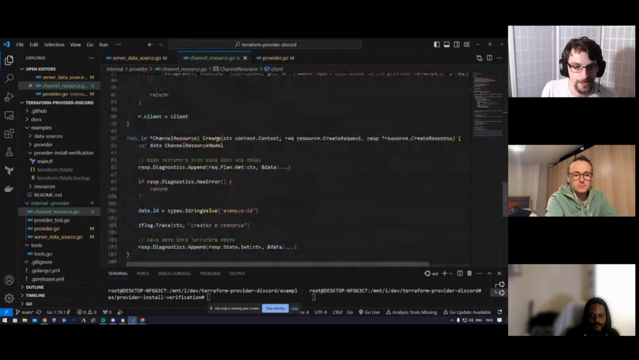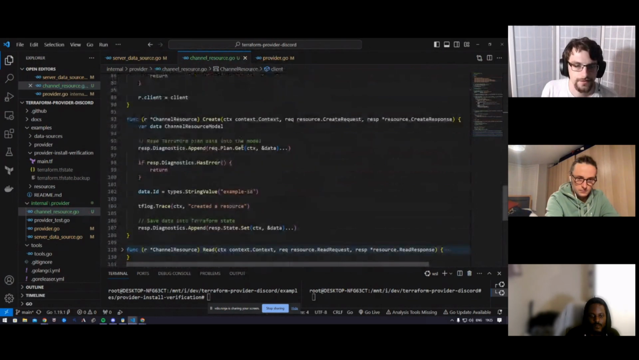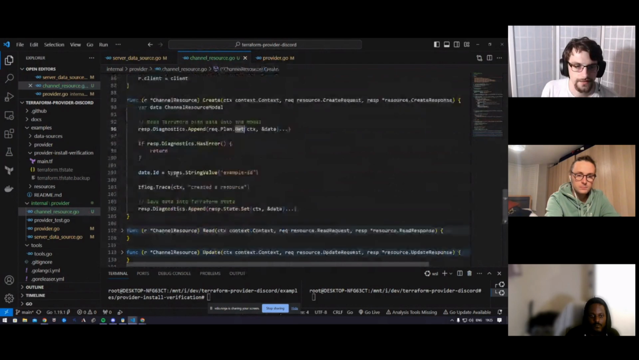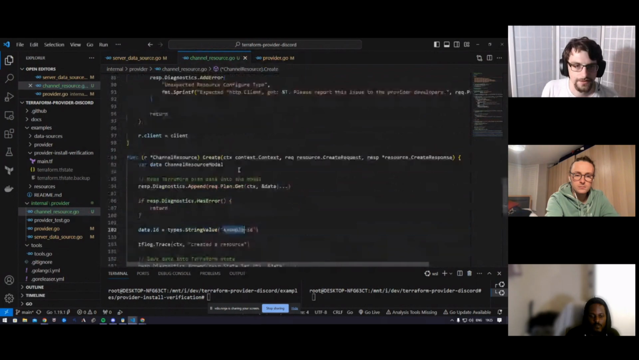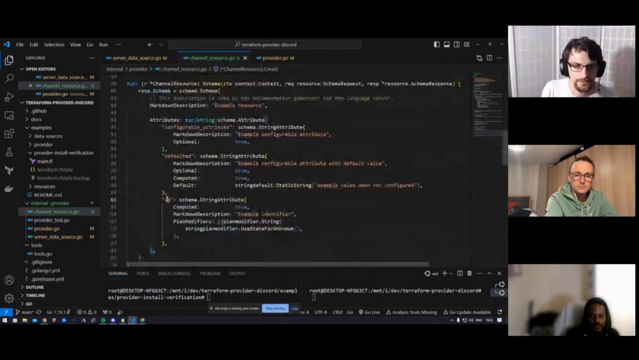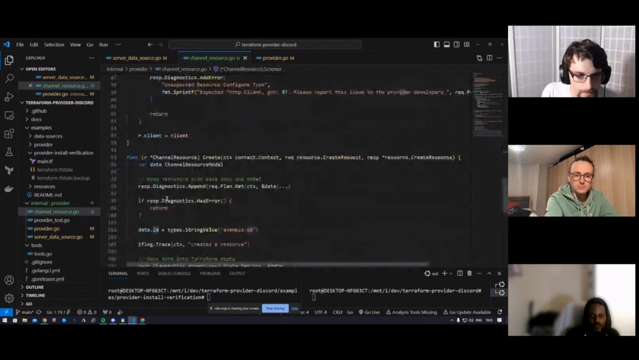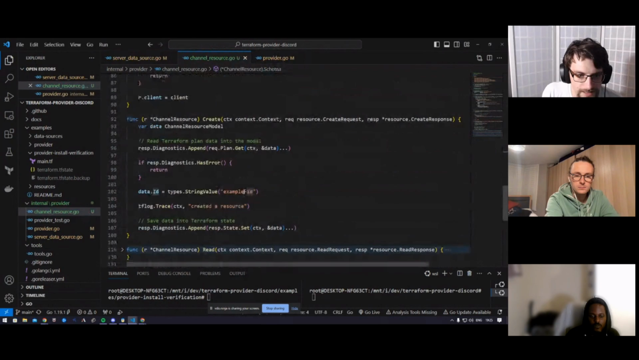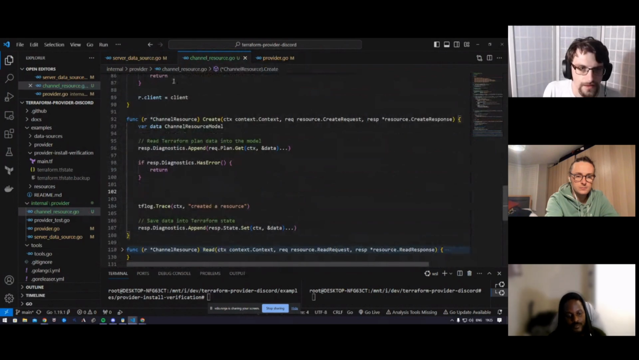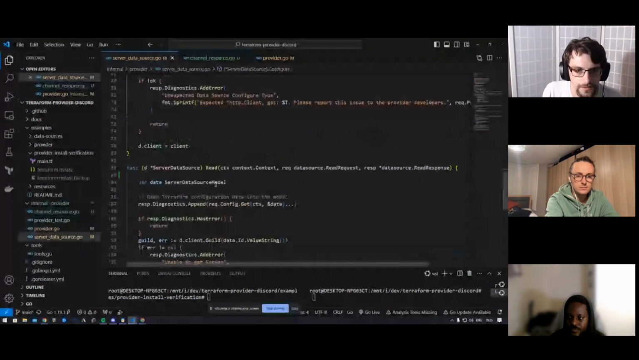And then within the create block, so we read the plan, we get the plan, and then we get the string value of the ID equals string value of, I don't know what it's called, example ID. Oh, it doesn't actually get the value from, why is it? It creates a string value. It doesn't actually get the string value from the plan. So that's fine. I just want to do this in the read.